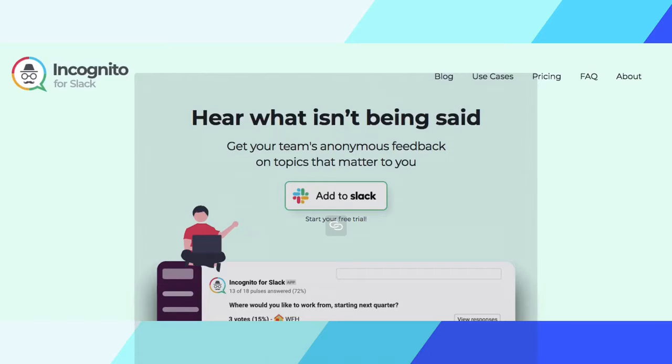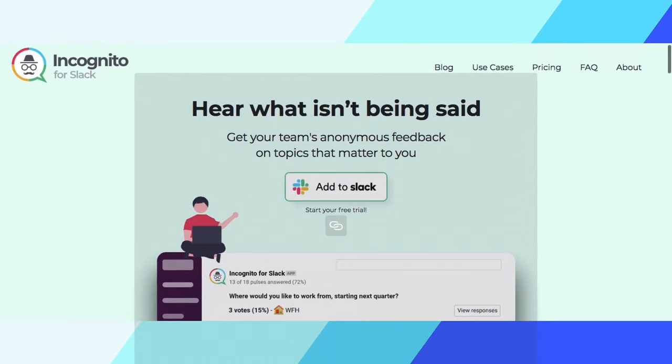Today we're looking at Incognito for Slack, which, as the name suggests, is an app or a bot for Slack. So let's have a quick look at what the website has.